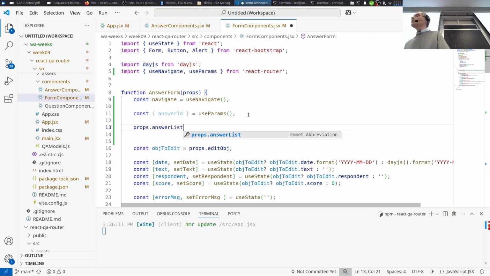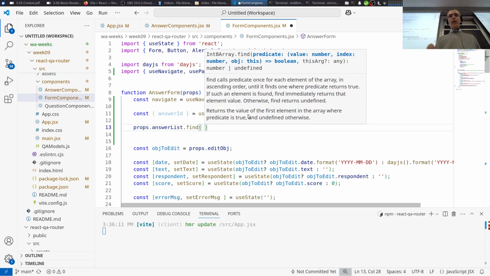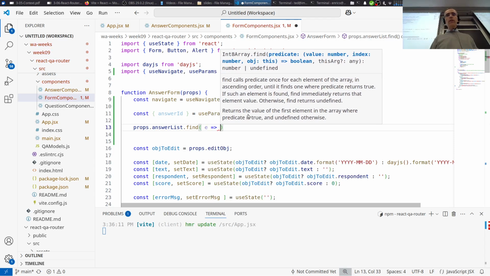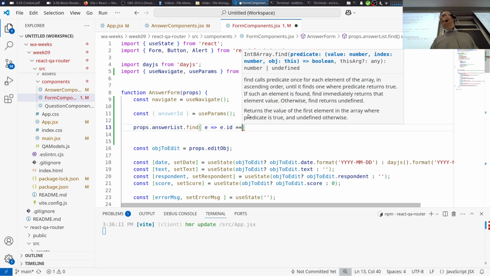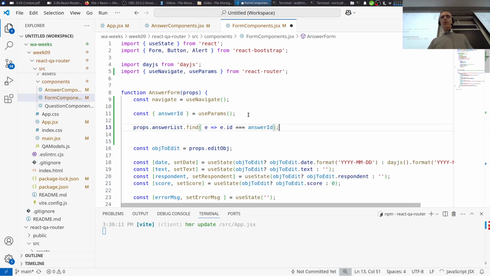And on this side, I need to search for the answer that is specified in the useParams. Okay? And I will try to recycle a little bit of the code I already wrote. So find takes a function that returns true when it finds what I'm searching for. Okay, e.id equal to answerID. Okay. Almost working.